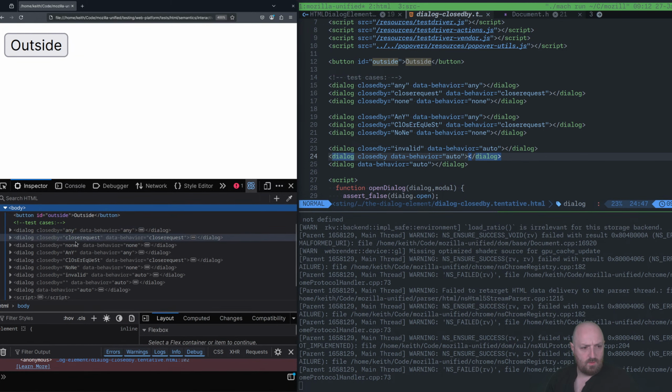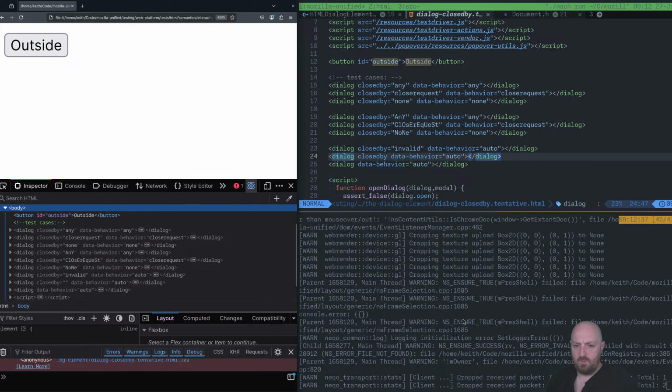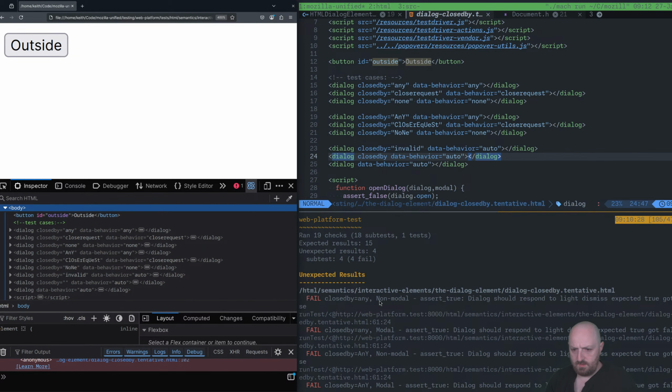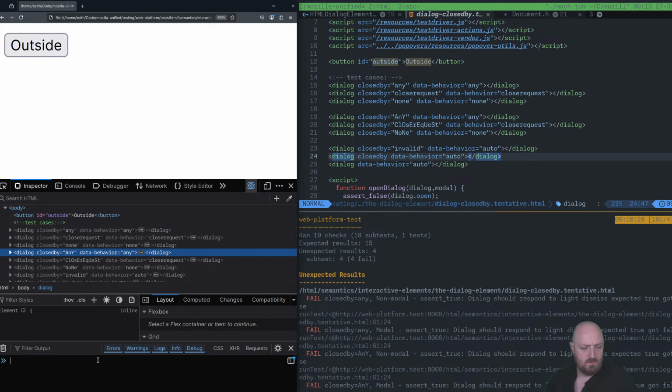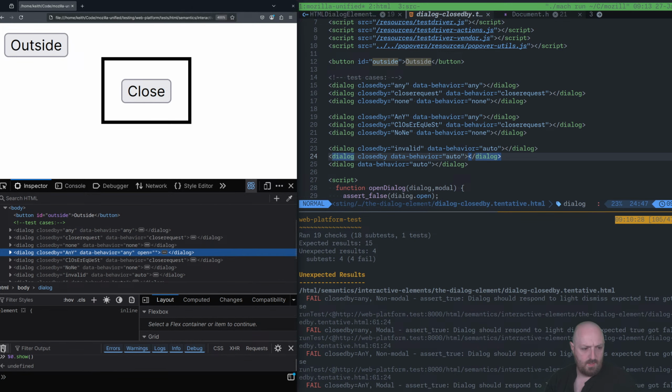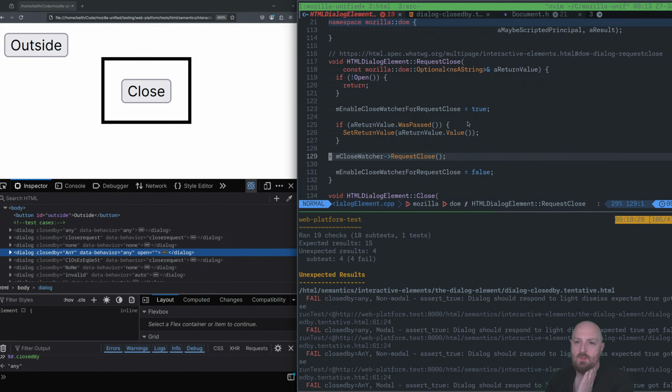So if we were to take one of the old ones, closed by, this one, we were to call show on it, we end up with this. And if we look at the closed by, it's any. If I click outside, it's not closing. So that's the behavior that should be happening. We've implemented most of this, but it's obviously wrong. Figure out why it's wrong.